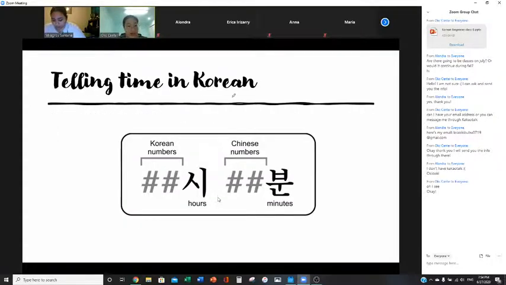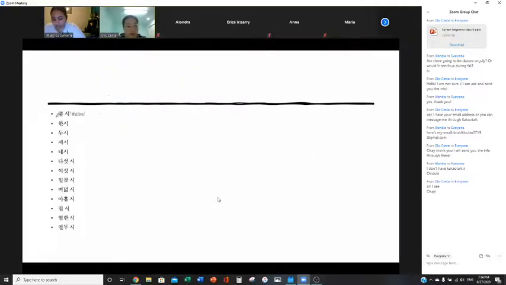So this is the time in Korean. Whenever you're referring to the hours or the minutes, for the hours you will use Korean numbers, and for the minutes you will use Chinese numbers. For the hour, whenever they ask you 몇 시, 시 referring to hour, you answer 한 시, 두 시, 세 시. You will just add the numbers.